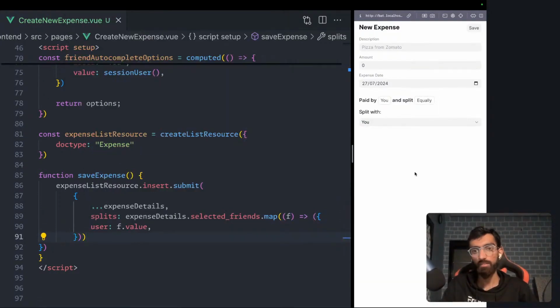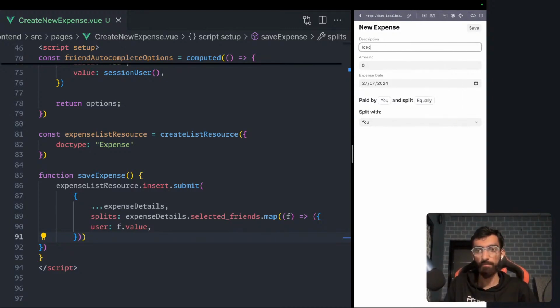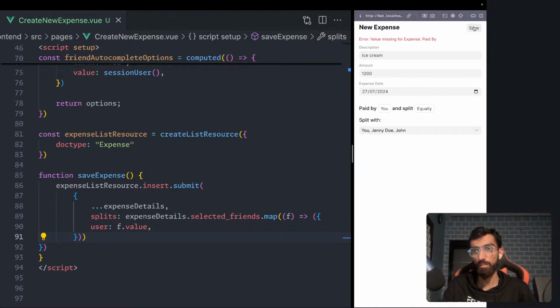Auto formatting isn't working. That is why the issue. Okay, let's try again. Ice cream. 1200. Today is fine. Split equally is fine with me and John. Hit save. Value missing for expense paid by.